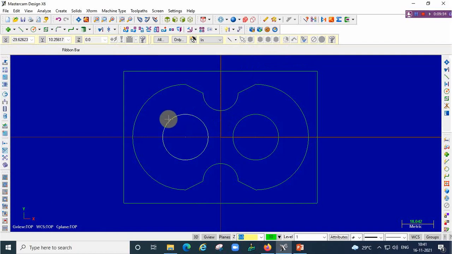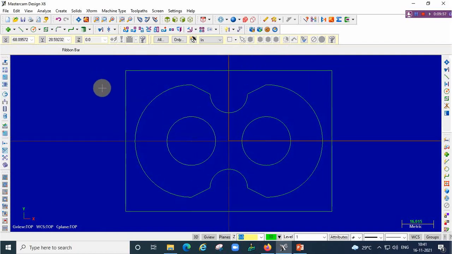Almost we got the profile now. The next step will be selecting the machine under which we are going to perform this operation. Before that, what are all the operations covered in this? That we have to list out.